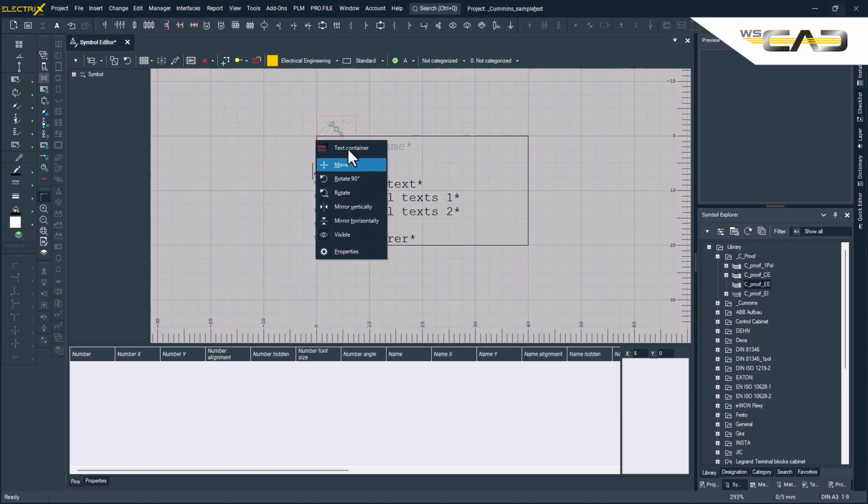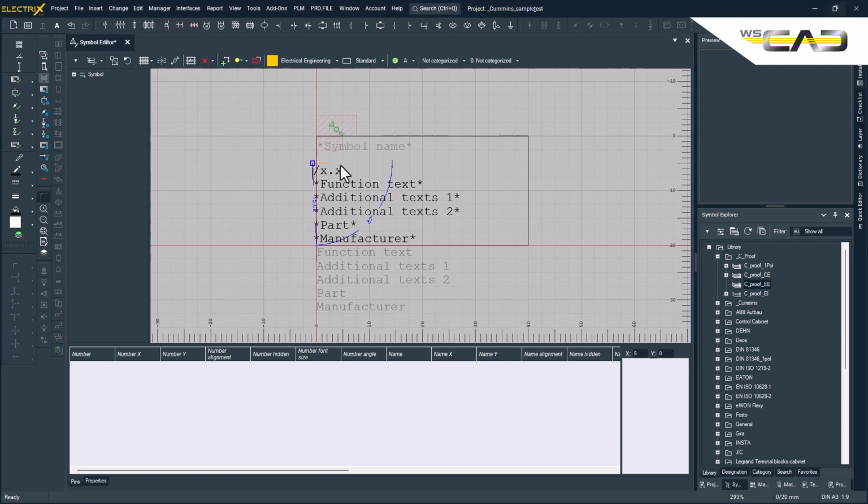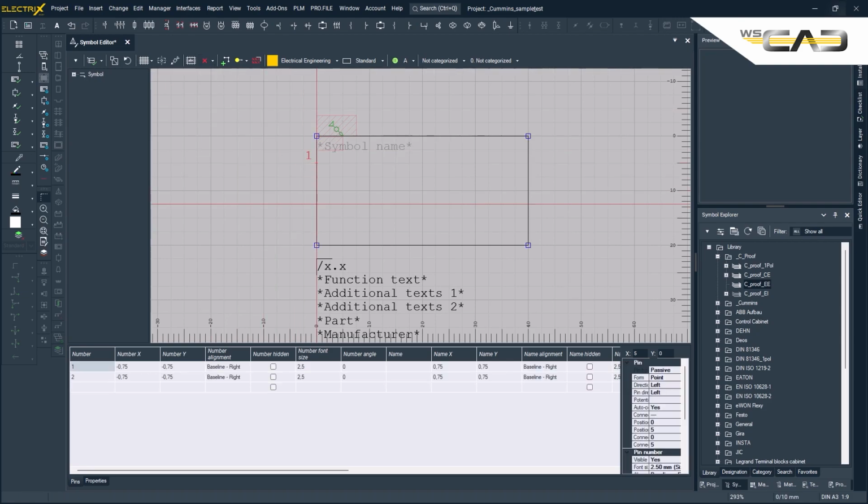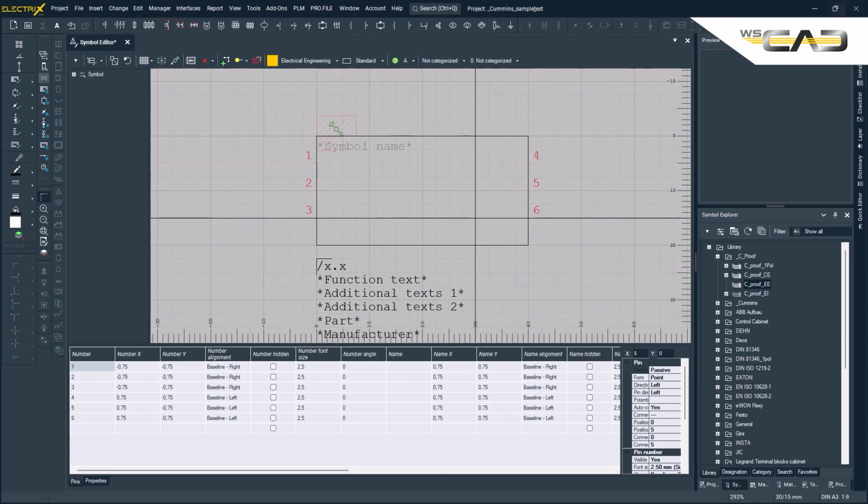Now select the context container again and move it to the bottom left corner of the symbol. Now set your pins to the left and to the right side. And again, use the pin manager at the bottom of the screen to set the positions of the labels.